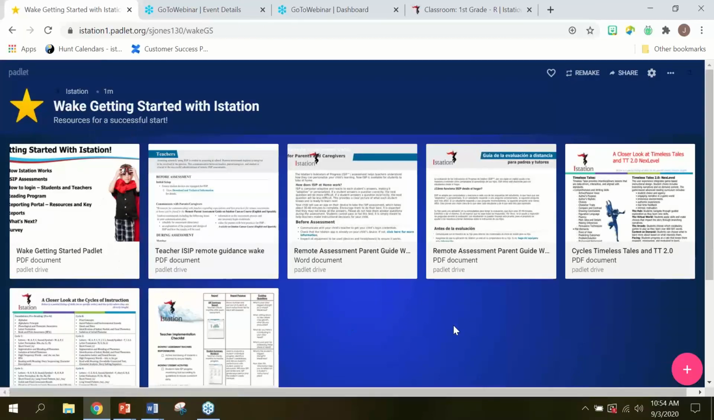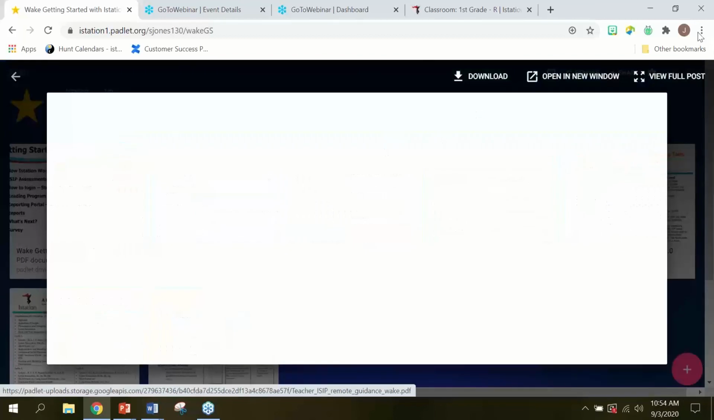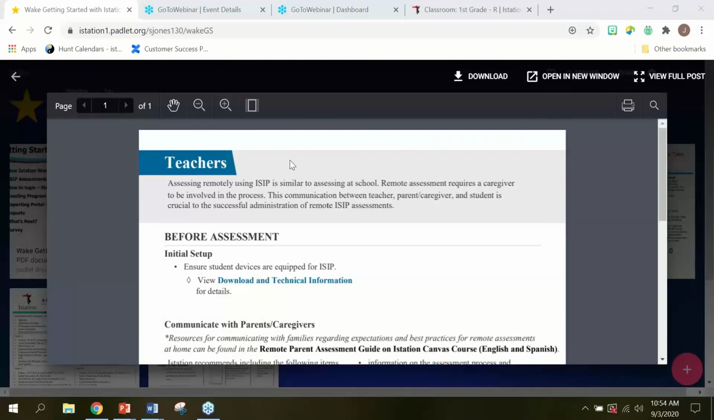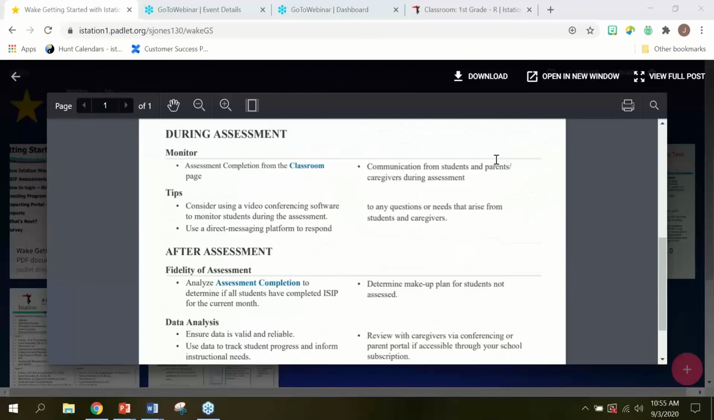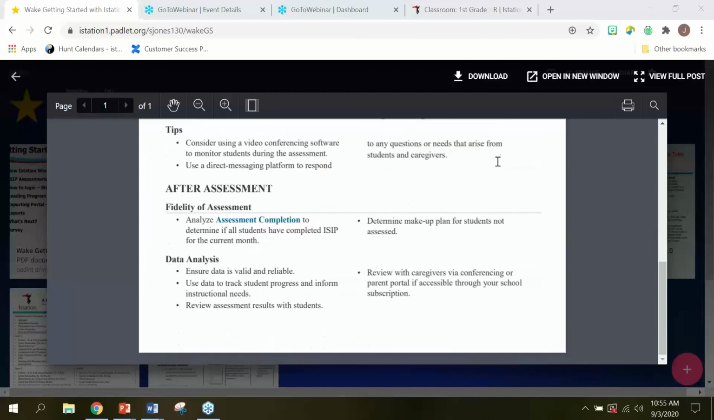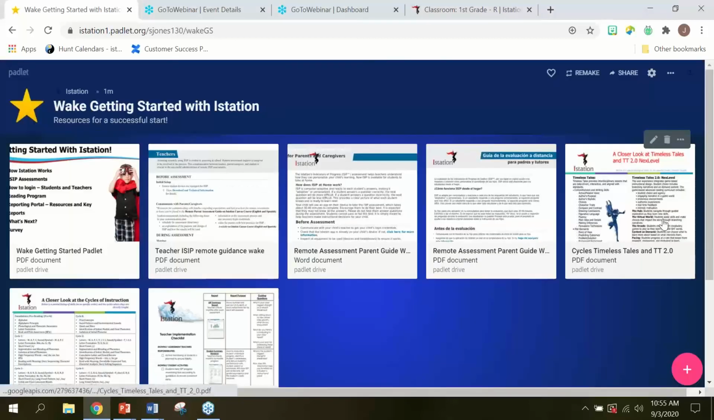We also have a guide for you today. This is actually a remote assessment guide for you as educators. Just to help you before assessment, during assessment, some tips and tricks, and then after assessment, some things you can do, fidelity of assessment, and then some data analysis and type things.